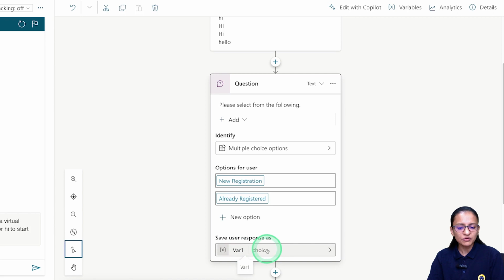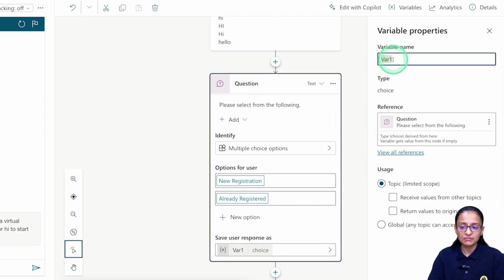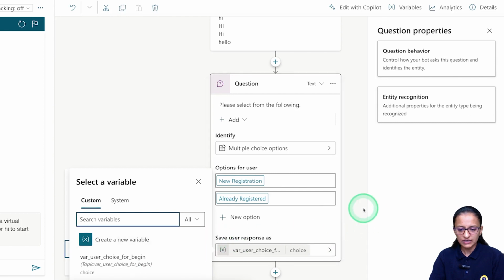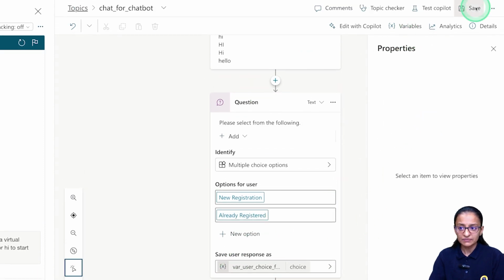Basically this variable will store the response of the user. So which kind of response will it store? The name of the variable is variable1 and it is storing the response as a type choice. You can double click on that and change the variable name. I generally write my variable name like this: variable underscore user choice for begin. Then it will automatically change, and here you can see the data type is choice. So let's save it.